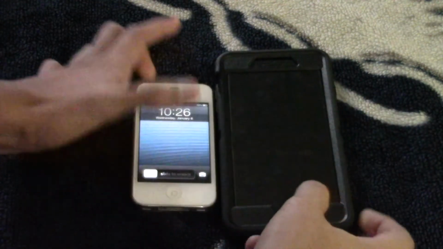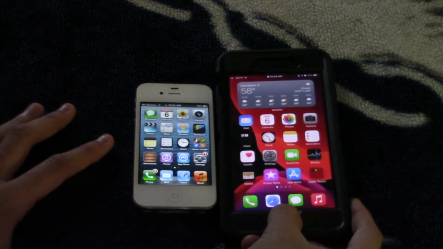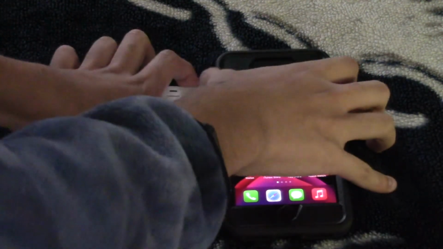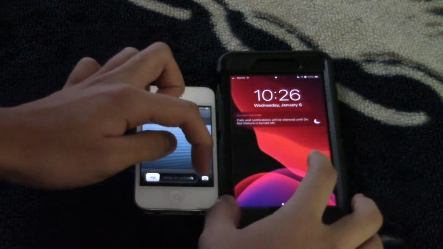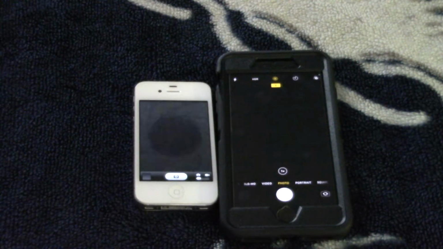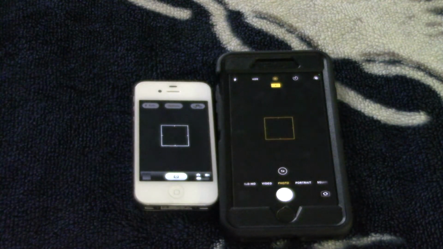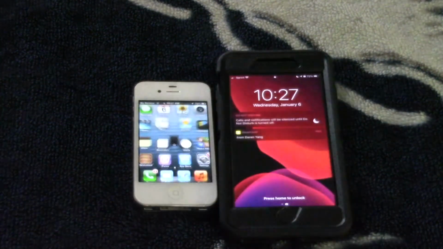This time with the screen off. 1, 2, 3, and this one was a little bit faster, but not by much. How about actually sliding up on the camera? 1, 2, 3. And whoa, actually faster on the iPhone 4S, so quite surprising.